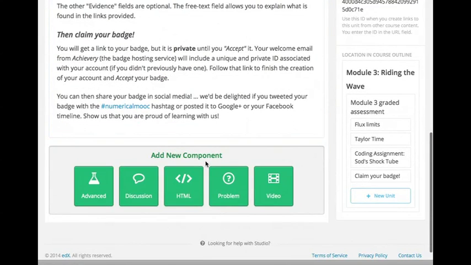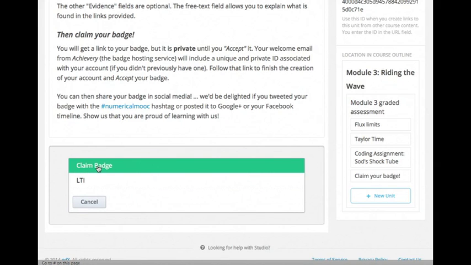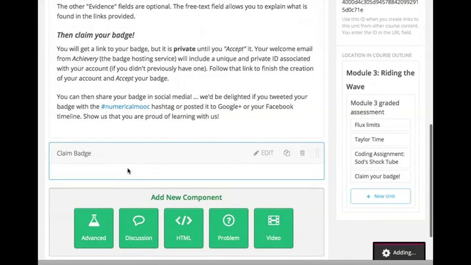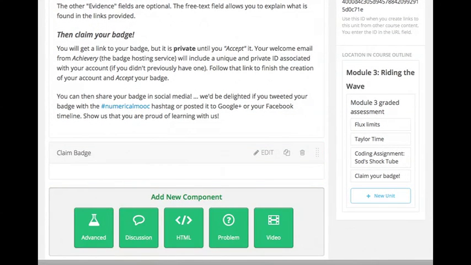I'm going to add a new component now. This is the badge claiming component, and it's an advanced component of type claim badge. I think that name could change. We're still deciding what the name of the XBlock is going to be, but for the time being, it's called claim badge. And let's see, I'm going to edit this.